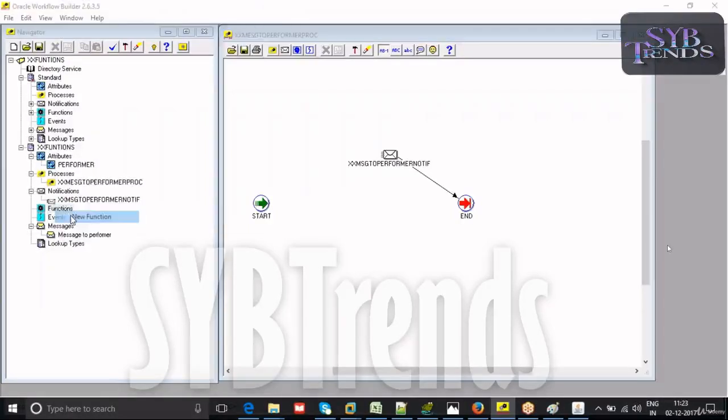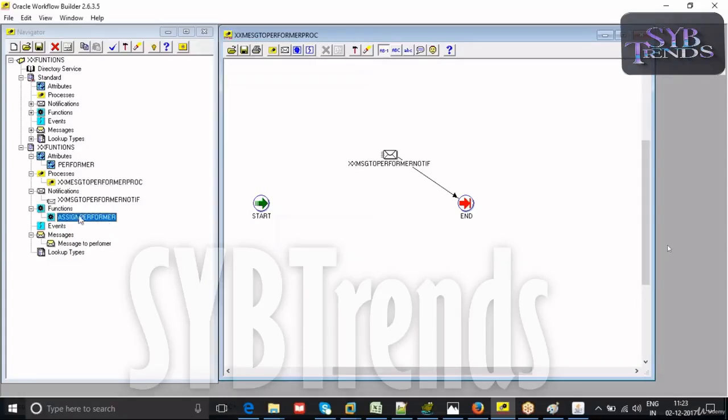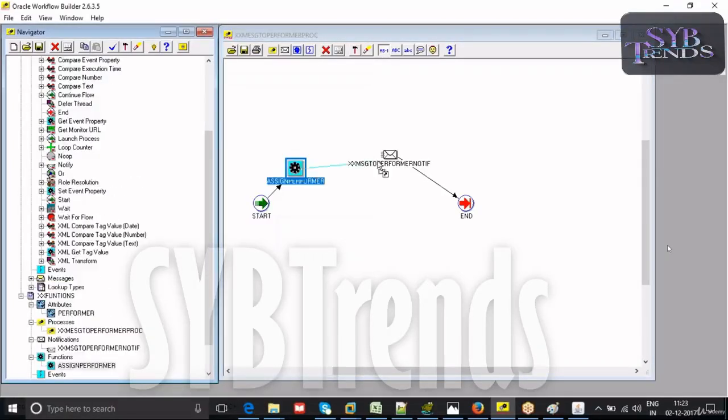Go to functions, create a function, assign performer. This is your function name. Okay, apply. Click on apply. Now place your function here, connect them like this.